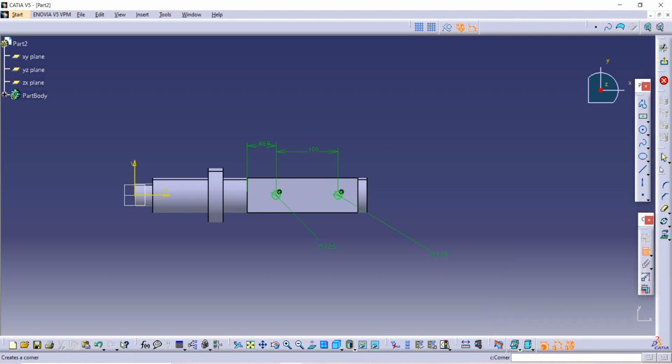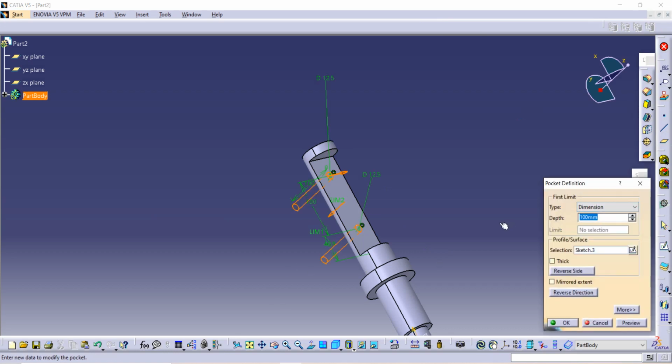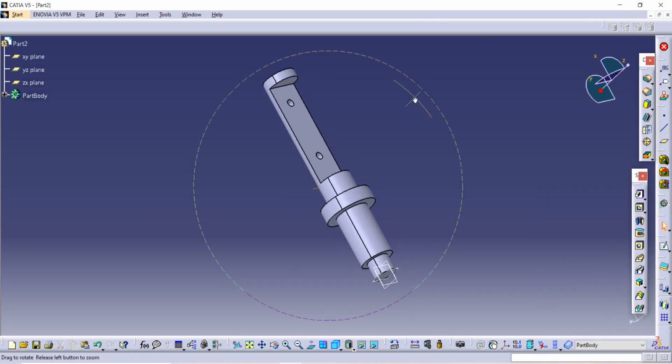And now again go on exit workbench. All dimensions are given in the figure, you can see from there. Use this pocket command and the holes are through all, so just click on OK. This is how we have completed our shaft.